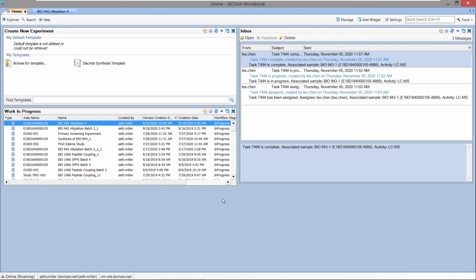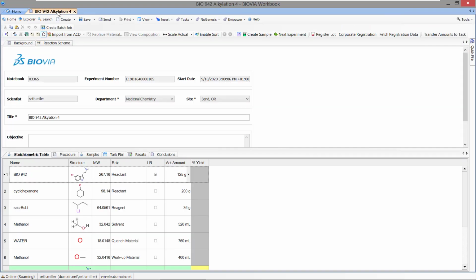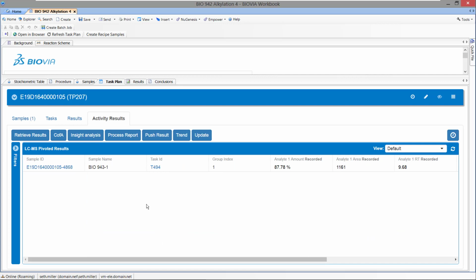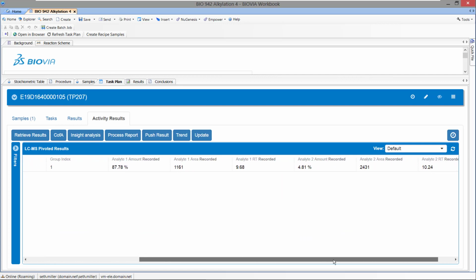Back as Seth the chemist, I'm in my workbook homepage, and I can see that a series of messages have been coming in showing me the progress of the request that I made. I can see that that task is now complete, so I can reopen my chemistry experiment, go directly to my task plan, and I can see exactly the same results that Lee recorded.